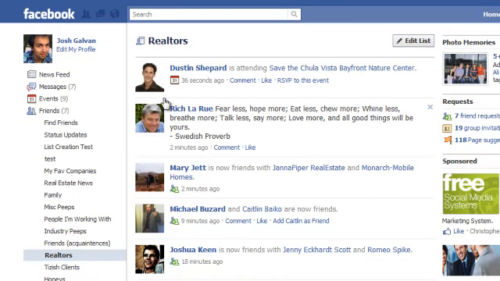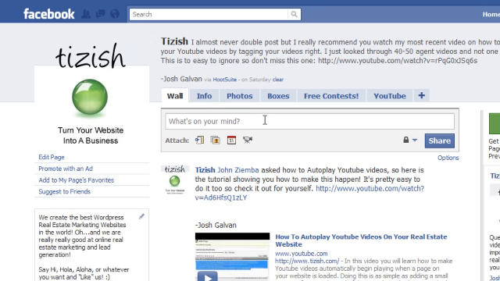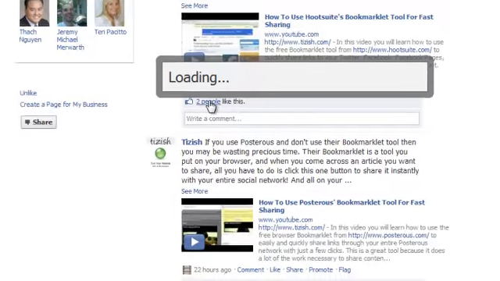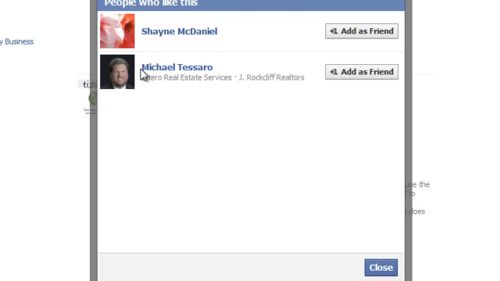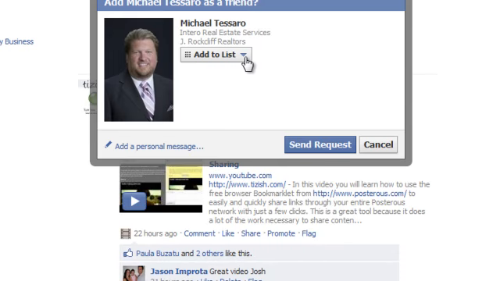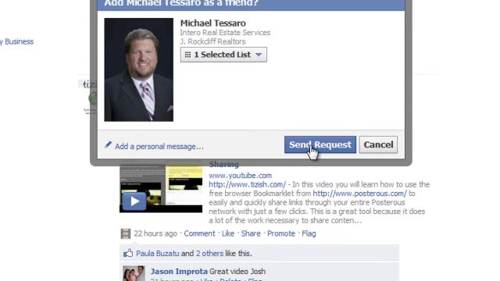Now here are other quick tips that I think you should know about this. When you request to be friends with someone, let me show you an example. This is the smart thing to do to keep your system organized and efficient. When you friend request somebody, let's find somebody real quick. For example, Michael, I see Michael thumbing up a lot of our stuff on our Tizish page. If I'm going to friend him, look how awesome it is once you have a list already created. As you friend somebody, you could put them in the list right away. So I'm putting them into my Realtors list right from the start, and now I'm sending the request.